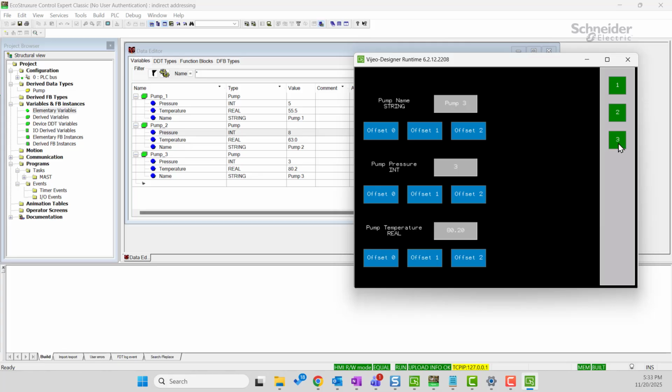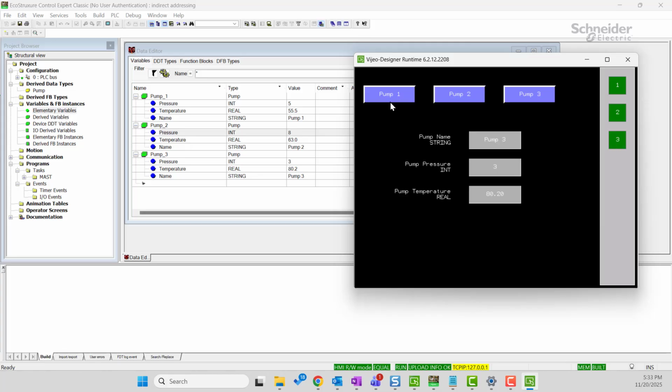Another way to use this is to group all of the separate switches for each pump into one switch to quickly change the information displayed.